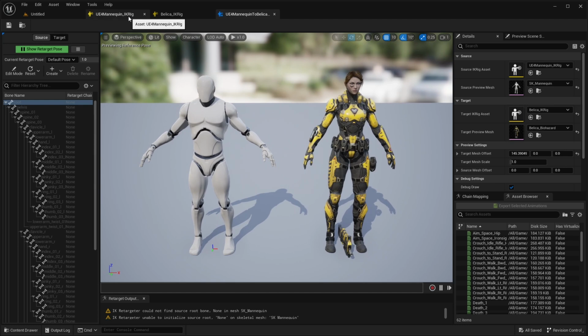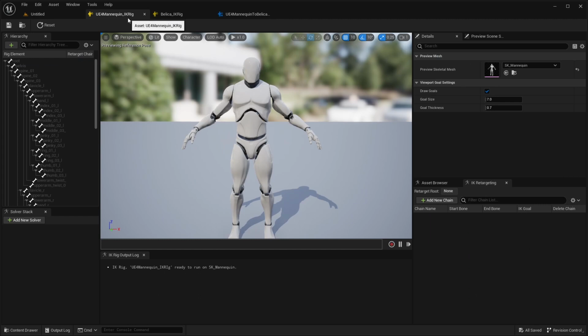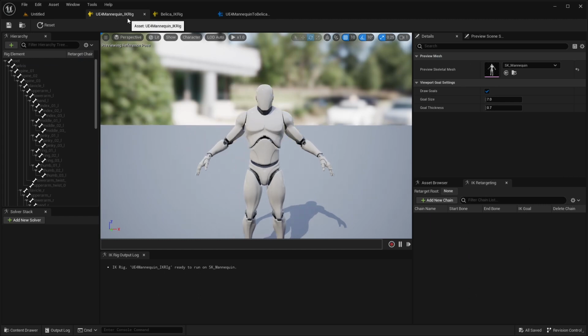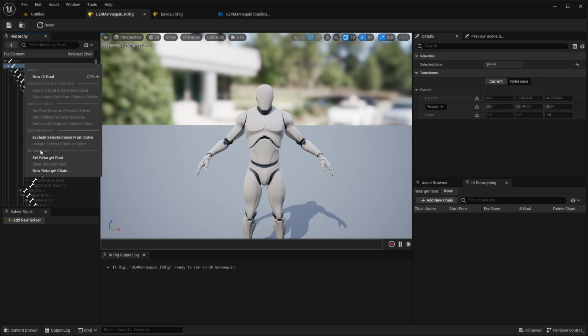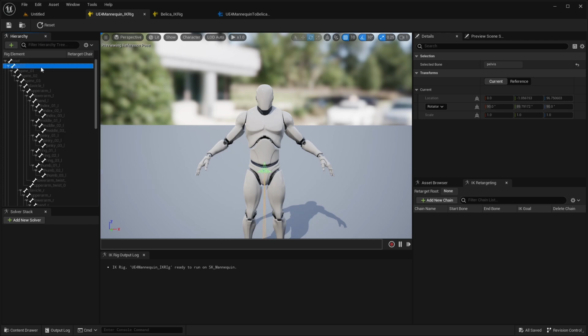So the first thing that we need to do is go into our source IK rig, in our case our UE4 Mannequin IK rig, and set our retargeting root. If you right click anywhere in the graph, you can see we have this little menu, and under retargeting we have this option, set retargeting root. What I want to set our retargeting root to is our pelvis bone.